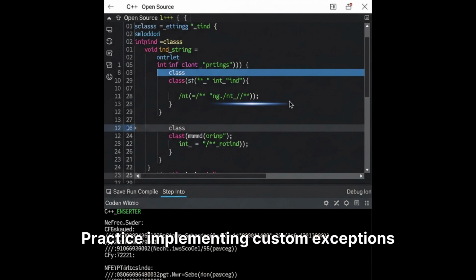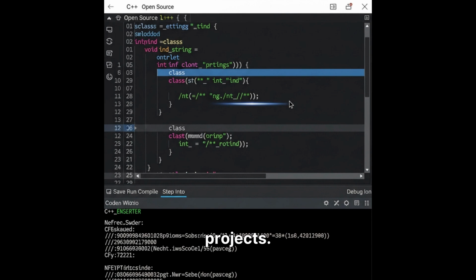Now it's your turn. Practice implementing custom exceptions in your own C# projects. Experiment with different scenarios and see how they improve your code's robustness.